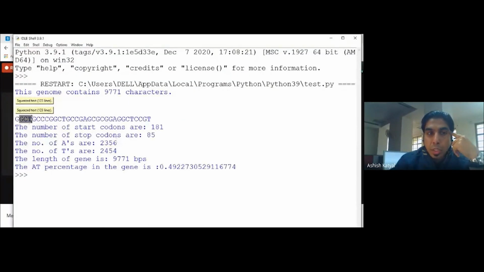So this is my gene sequence, because it is quite huge. It is showing here that 123 lines are there. I have also found the reverse sequence here. So the number of start codons, the number of stop codons, A, T, the length of the sequence, and the AT percentage. You have to calculate the GC percentage. Also, you have to find A, T, G, and C, and the number of start codons and stop codons.